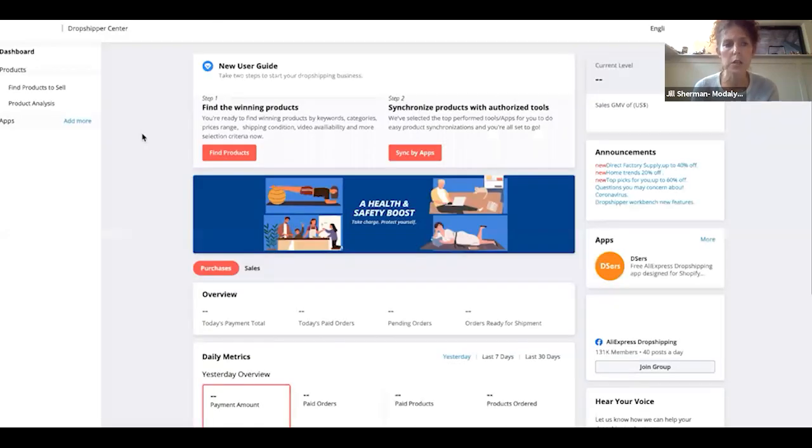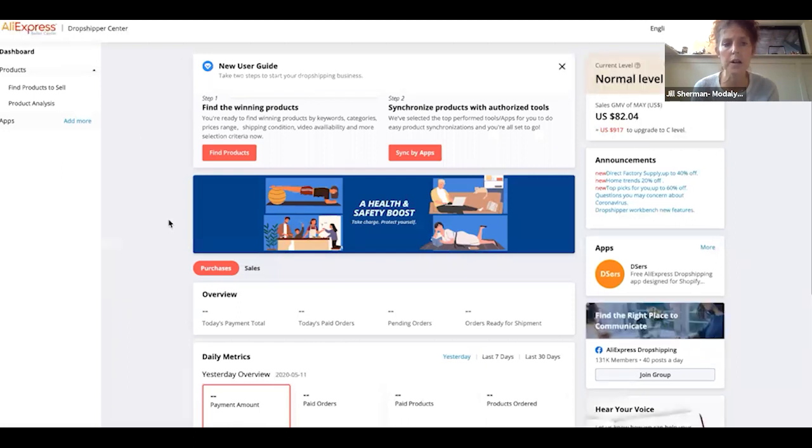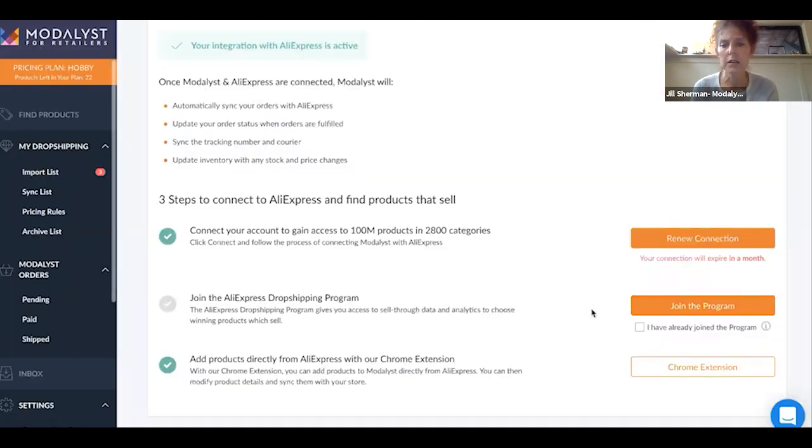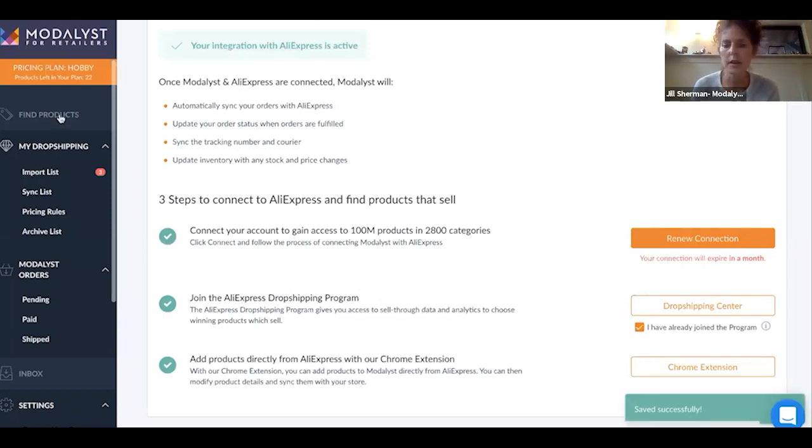When you finish installing or joining the program on Aliexpress, you're going to land in the dropshipping center. This is what it looks like, and this is where you can search for products within Aliexpress to find the best-selling products within that entire marketplace. Next, click on Join the Program. It saves it, and that's it.